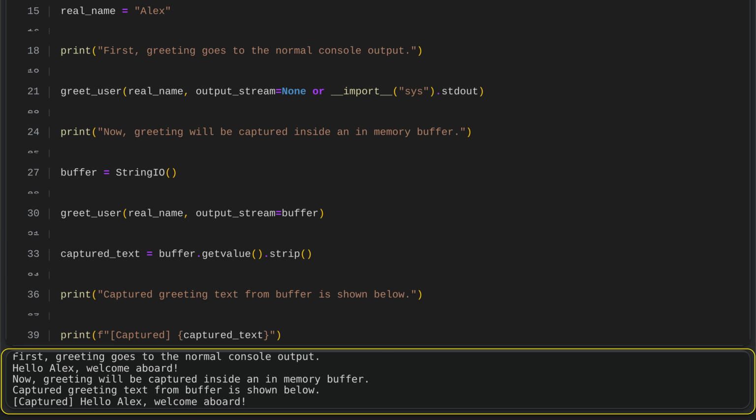This script shows how to redirect output streams in Python. It first prints a greeting directly to the console using the standard output. Then, it uses an in-memory buffer created with the StringIO class from the io module to capture the same greeting instead of sending it to the console. After capturing, it reads the text back from the buffer and prints it to the console with a short label in front. This demonstrates how redirecting printed output to different streams can be useful for tasks like testing or logging.